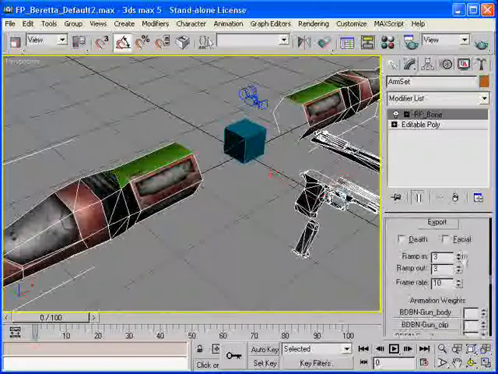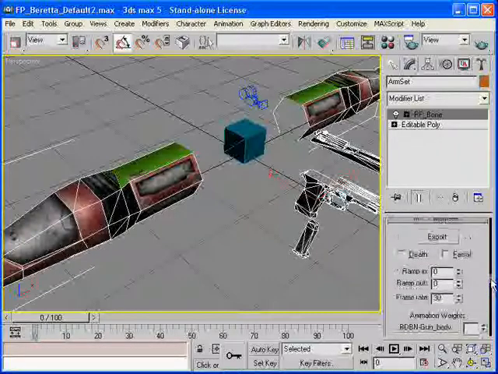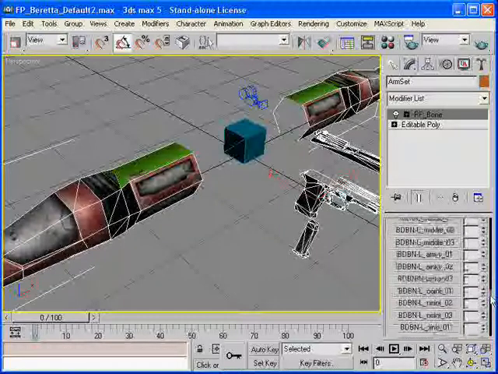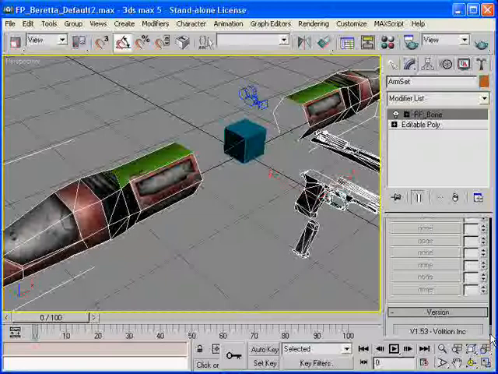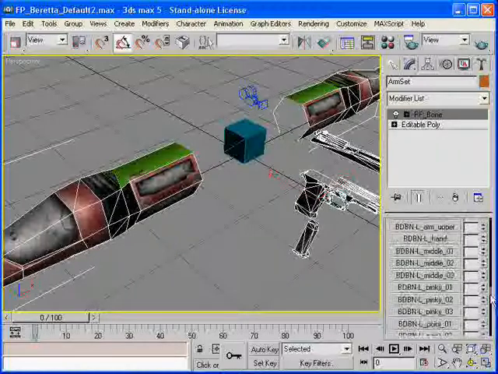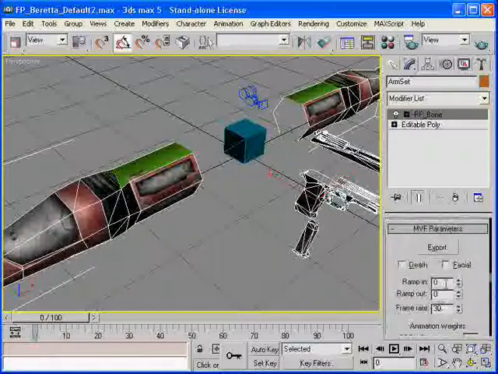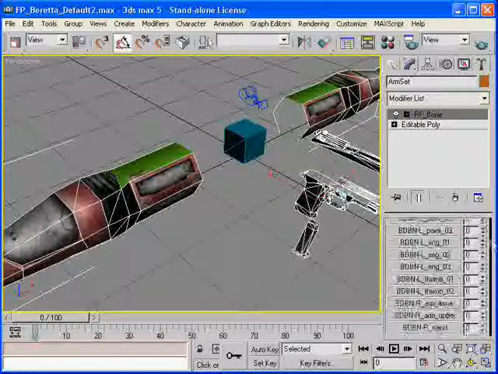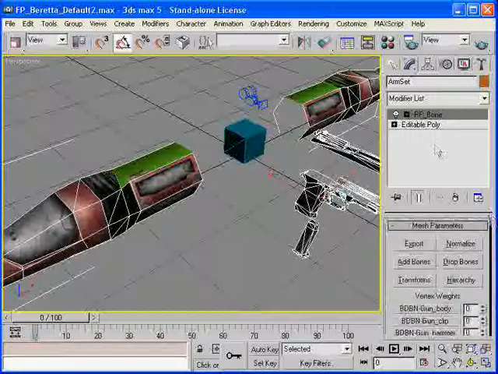Before we go any further, we should set these spinners down to 0, ramp in, ramp out, and put the frame rate up to 30. It's best to do this now, because later on, when you're exporting different animations, it's going to be a pain to keep changing these down to 0 and down to 30. Alright.